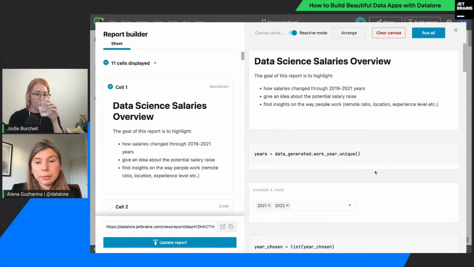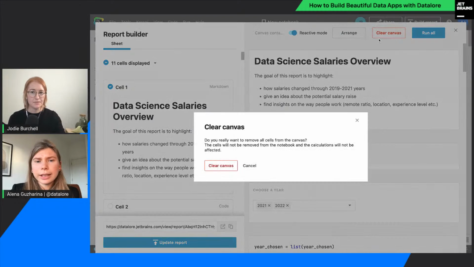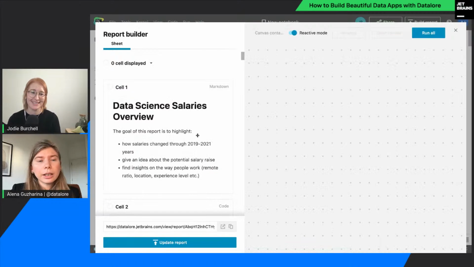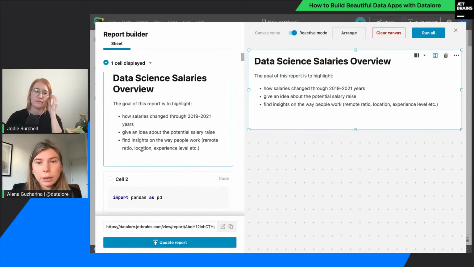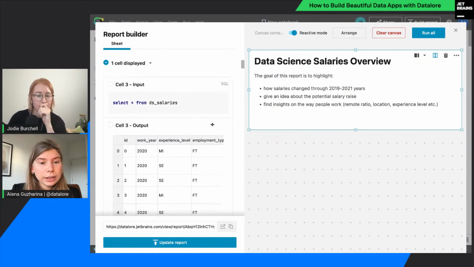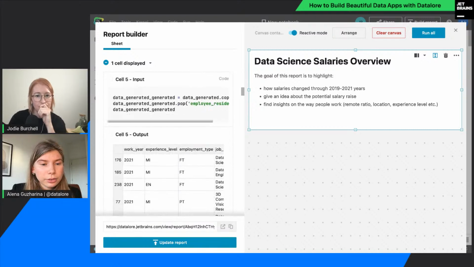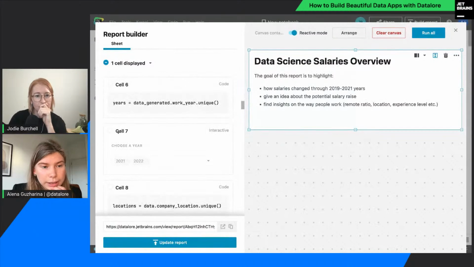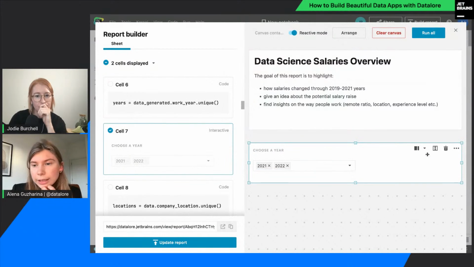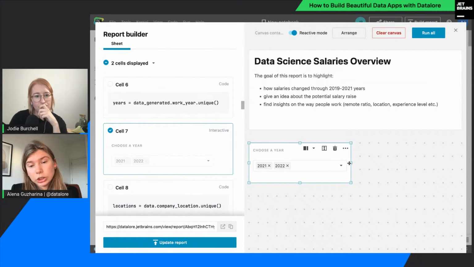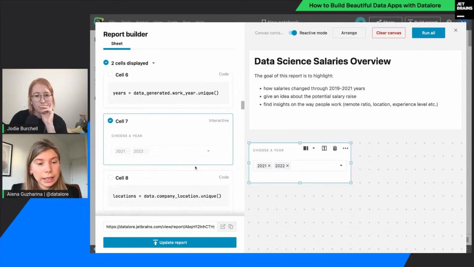So for example, in my analysis, let's now quickly clear the canvas because I have a lot of intermediate steps in my report, in my notebook. And I will just start adding the cells. So I want to add some markdown cells at the top. Then I want to have interactive controls. So I will just add this, quickly change the size, and Report Builder basically allows you to change the size of the cell, to change the placement of this cell.